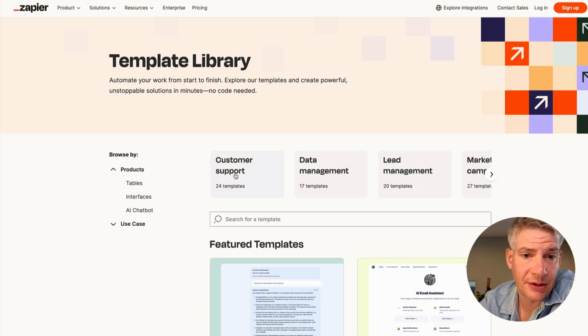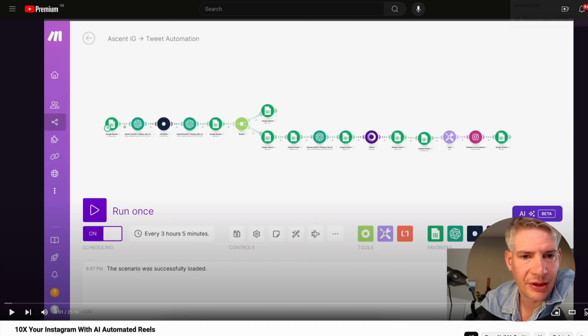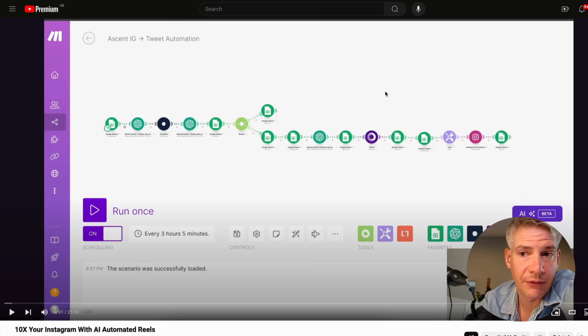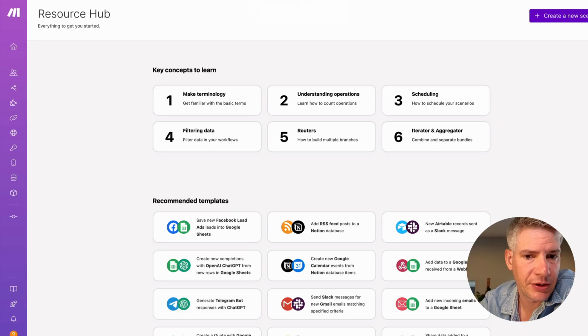Zapier also has a very rich template library. And if you do get stuck, I would go straight into YouTube. There are literally thousands and thousands of videos and great creators doing the automation that you might be thinking of and have great insight into solving particular problems. But yeah, very underrated tool. There's a lot of stuff on there that will help you to understand how to build these out in more efficient ways.